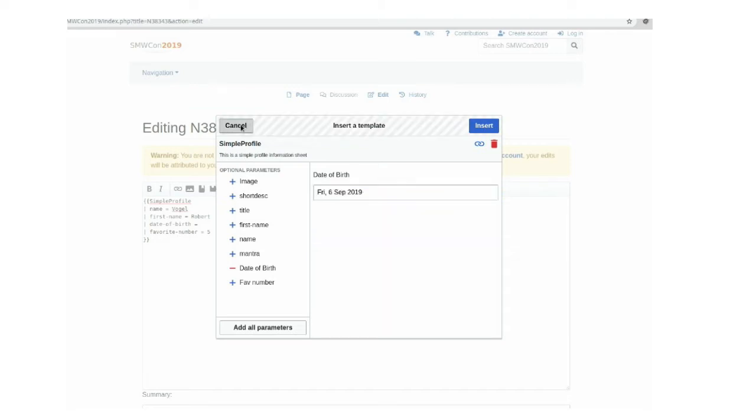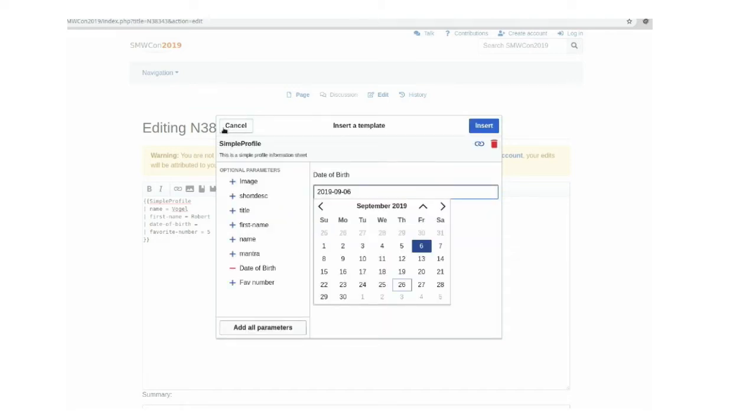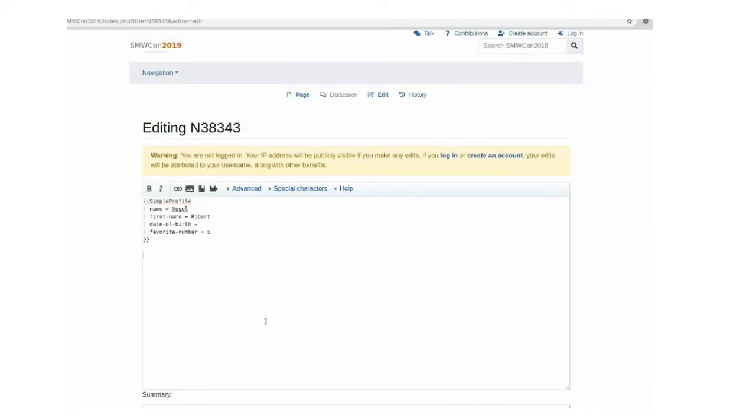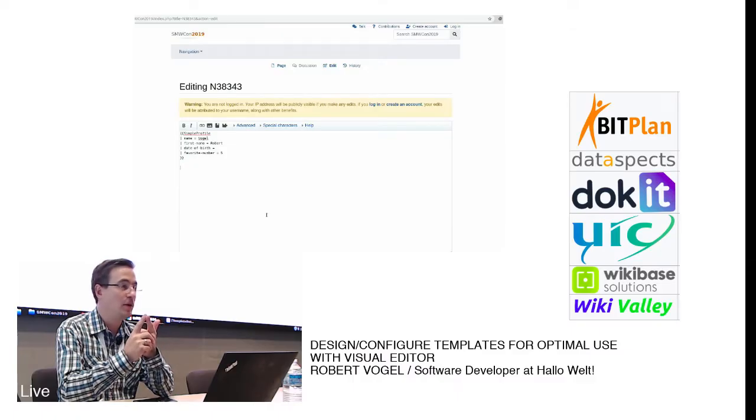Okay, so we found that template data itself is pretty limited in conjunction with VisualEditor, but there is a nice alternative for wiki text, which also works.